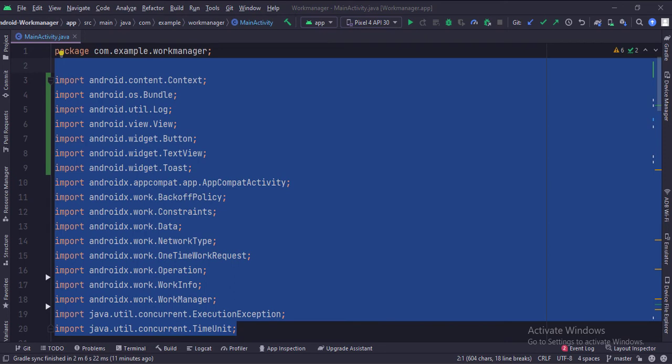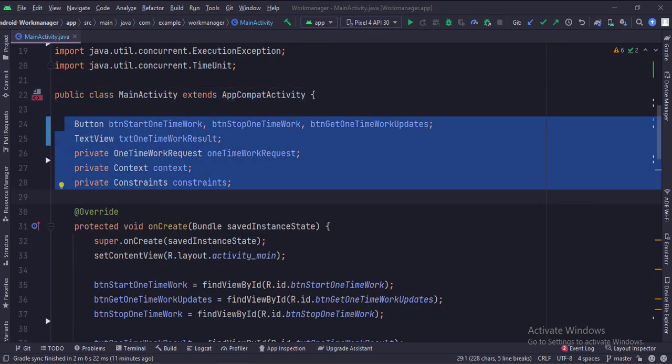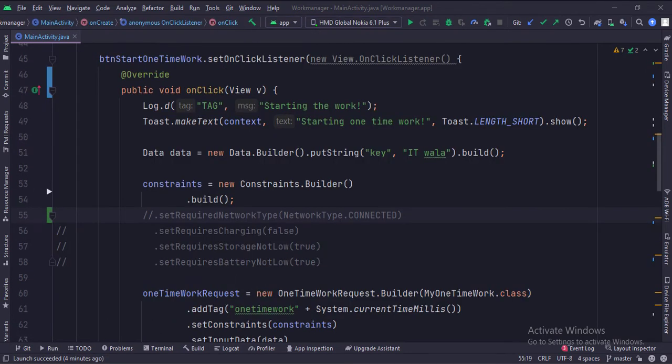These are the imports. This is the main activity. These are the data members. When the Start Work button is clicked, we configure some input data that will be sent to the Work Manager. Then we configure some constraints of the work, like requires charging, requires storage not low, requires battery not low, etc.